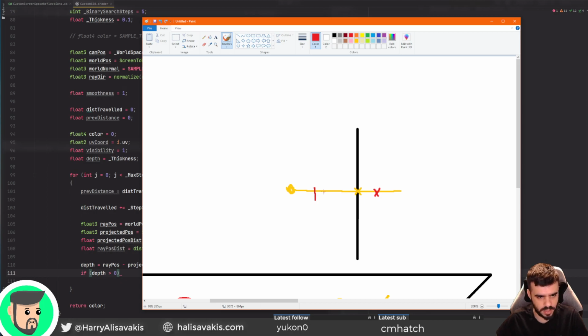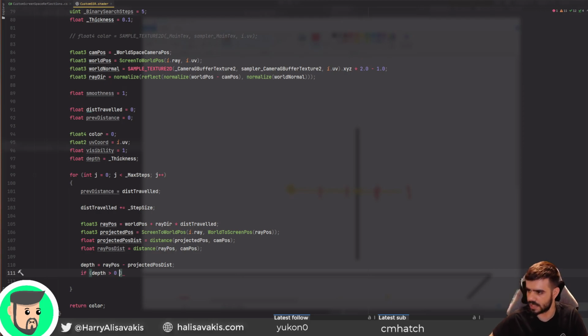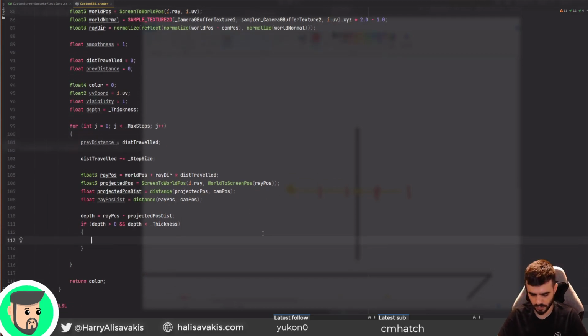So let's say it's gonna make a lot of sense. It's here and here and here and here and so on. And this is every step of the way, with every step of ray marching. All right. So we hit something, and this is to eliminate some of the artifacts: if the depth is smaller than the thickness, then we hit something, right?